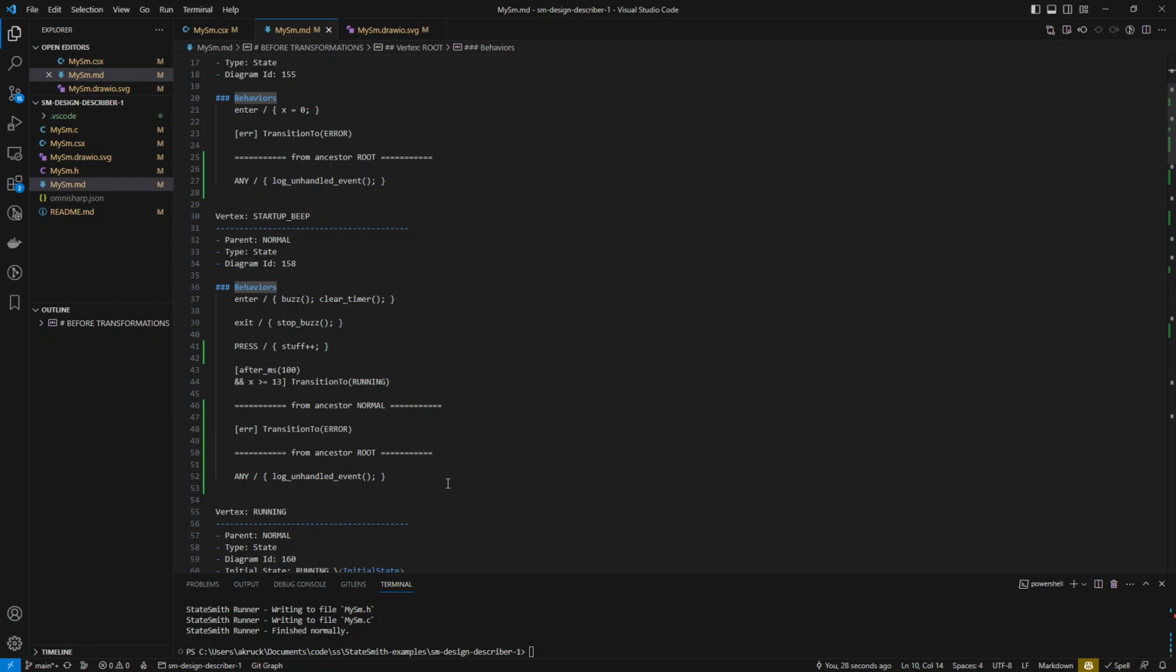But yeah, here's a more interesting node or vertice here, where our startup beep node inherits this error transition and also the any event trigger, which logs an unhandled event. So now hopefully this has generally made sense, and feel free to let me know if it didn't make sense or if something is unclear.